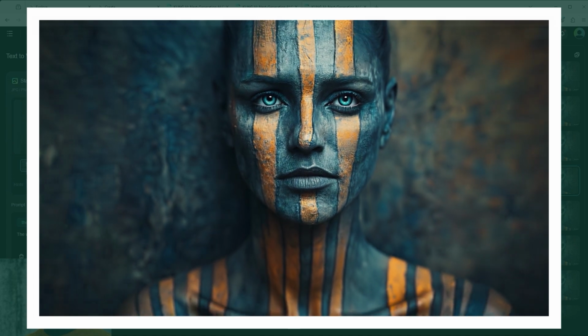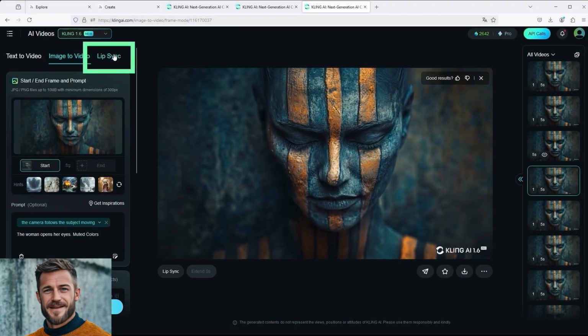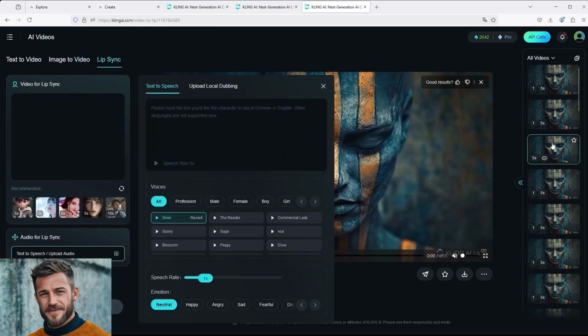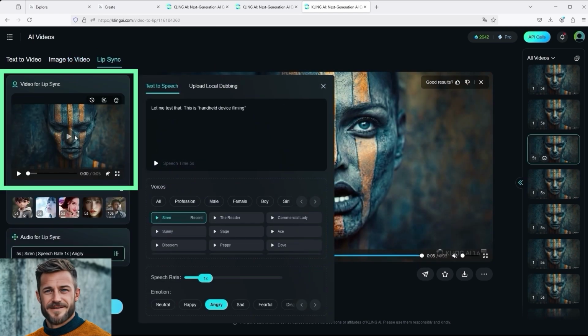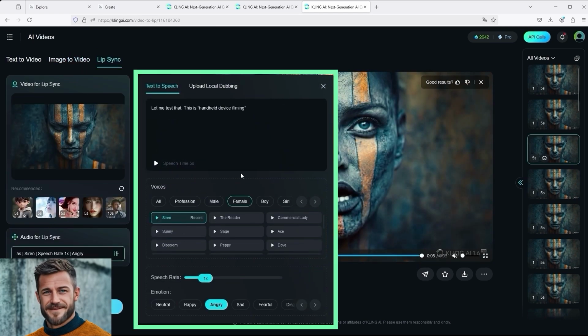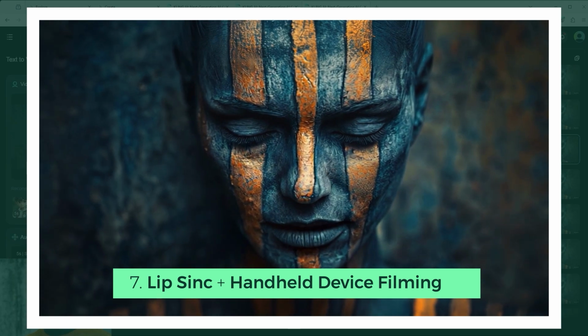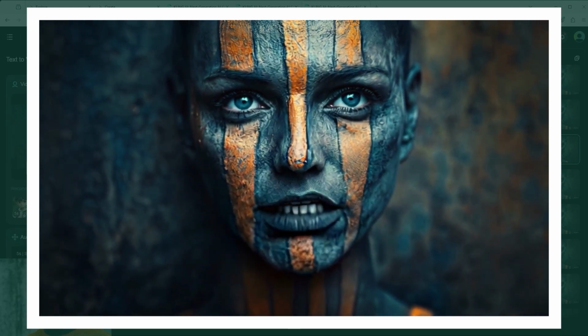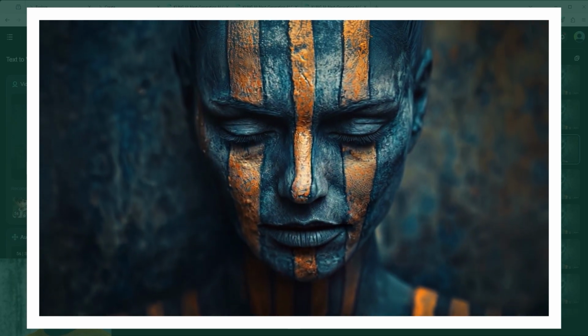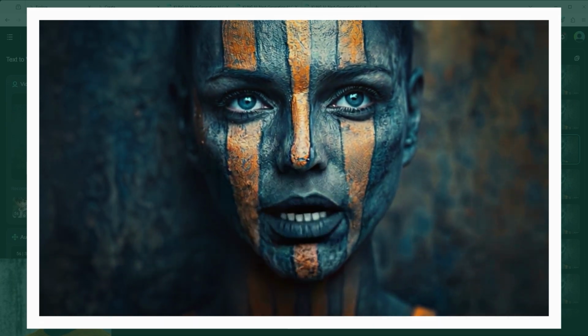It was important for me to try out another feature. You can see the lip sync function at the top left here. It allows you to upload videos and synchronize them, provided it is a recognizable person. Simply enter a short text in the text-to-speech field. You could also modify the tone of voice below: neutral, happy, angry, or similar. The text, if spoken, should not be longer than the length of your video. The result is a combination of 2 video functions, lip sync and camera movement, with interaction of the person. This is handheld device filming.